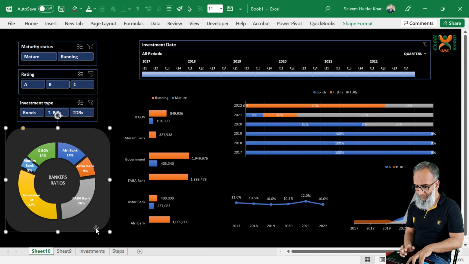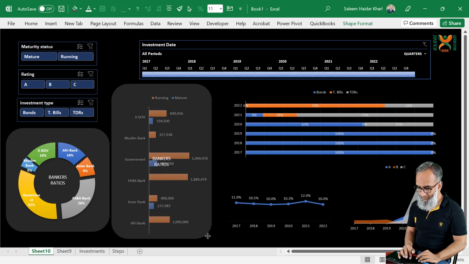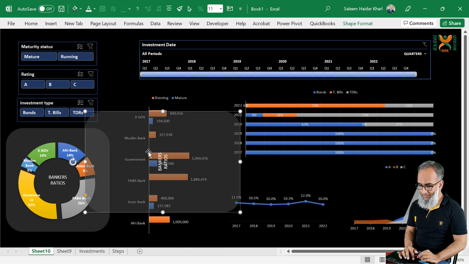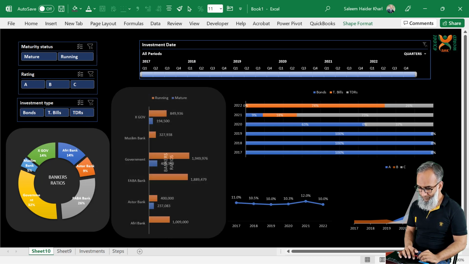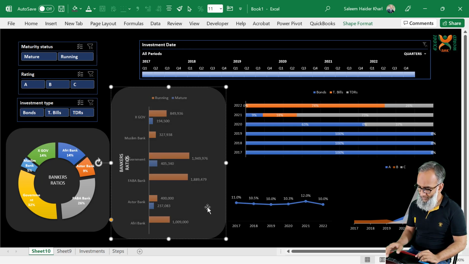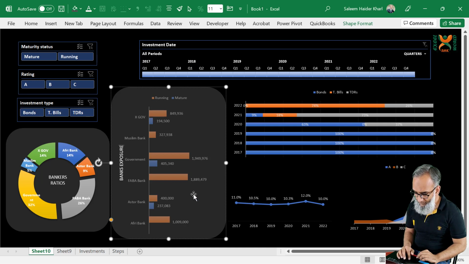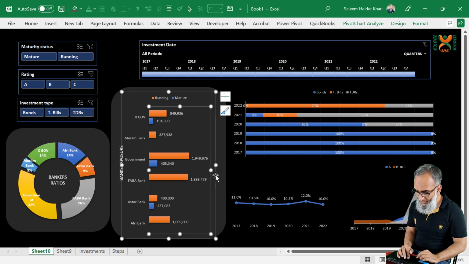Now copy this one and paste it again, and we can have it over here. But for this one we will have to change the direction because we wanted to have the chart title at a different place. So this will be at the top, and we do not need any indentation here. So this is our bank's exposure. We can send this to back as well and adjust the chart a bit.